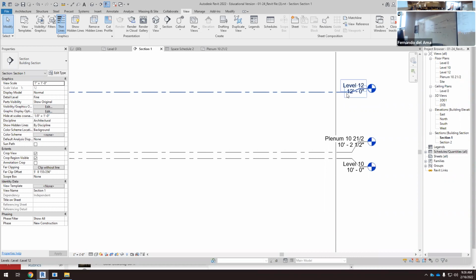Okay, so we are working with the roof now. This is the roof that we have created. This is level 12. And then there is a false ceiling here. And this level, it's level 10, 2.5. Okay, so we need a floor plan between these two lines. So what we have to cut here, and we have to look down.